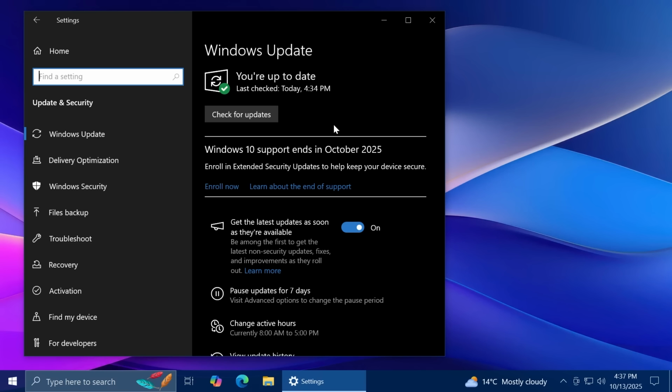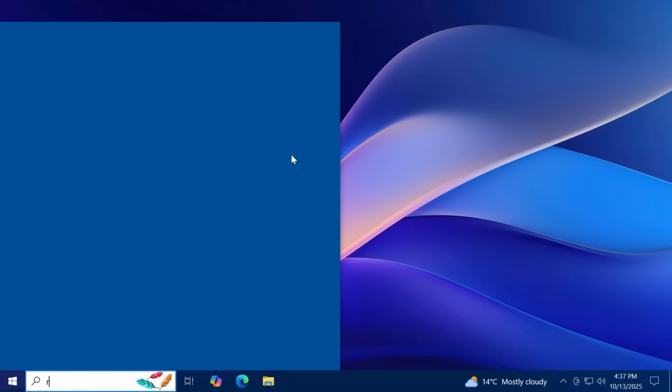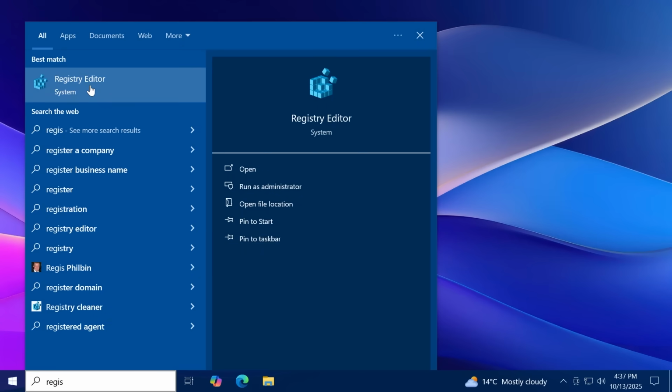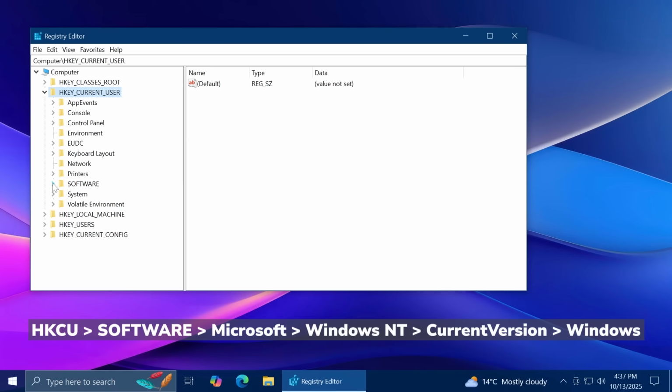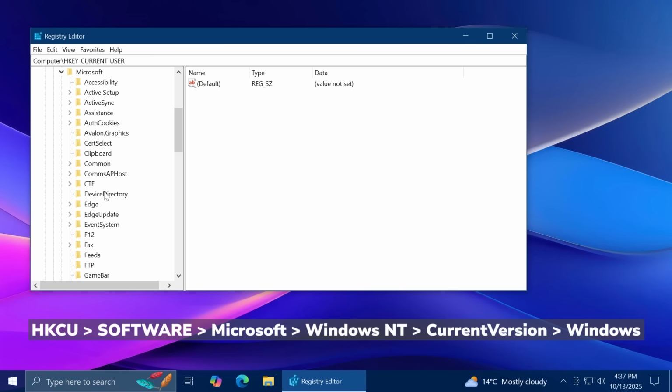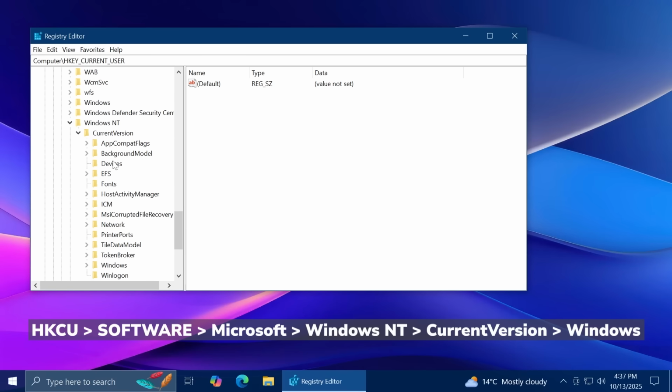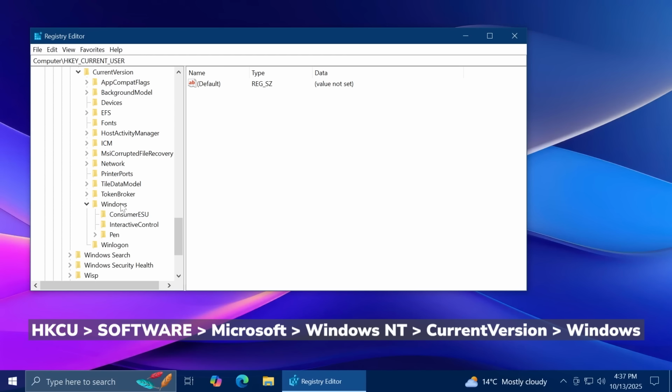So before enrolling in the ESU, I'm going to show you how to get this message to appear in your Windows Update. You're going to have to open up the search box, type in Registry, and then click on Registry Editor. On the User Account Control prompt, of course, click on Yes. Inside the Registry Editor, you're going to have to expand HKEY_CURRENT_USER, then expand Software, then expand Microsoft, then scroll down a bit to Windows NT and expand it, expand CurrentVersion, and then you're going to have Windows here, expand Windows.